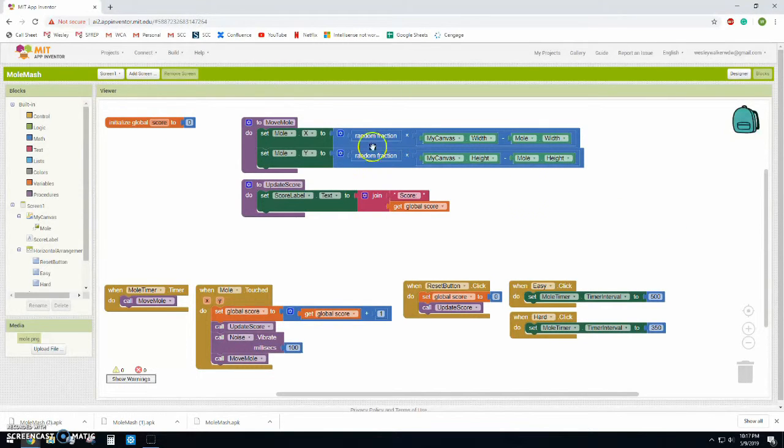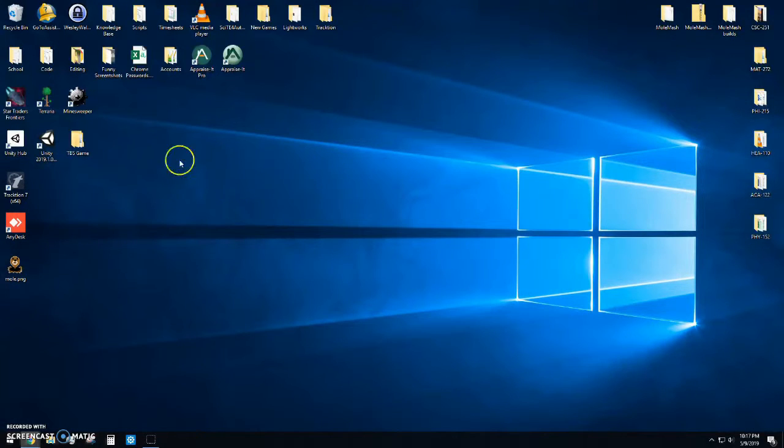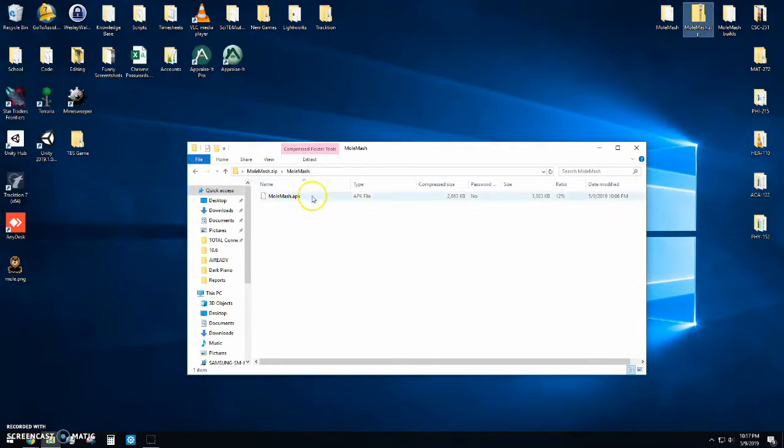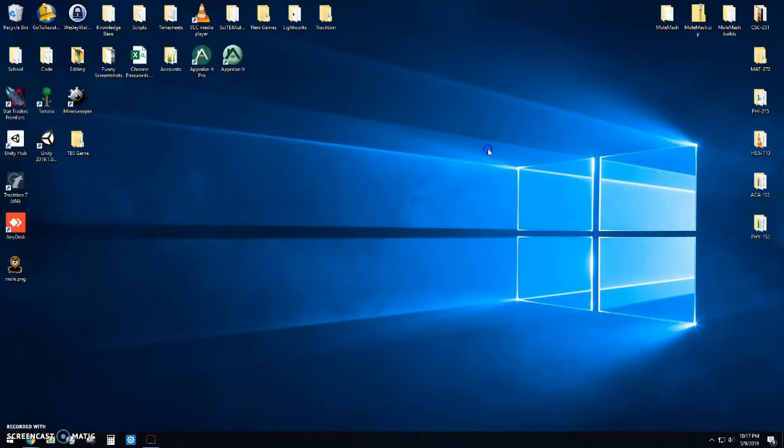That's pretty much it. I've actually built an APK file of it here and saved it to my computer so I could install it on my phone. And there it is. I just stored that in a little zip file here, and I'll upload that on Blackboard along with the rest of this project. I'll probably just merge this video with the gameplay video there, the MoleMash program. So that wraps up the code video.